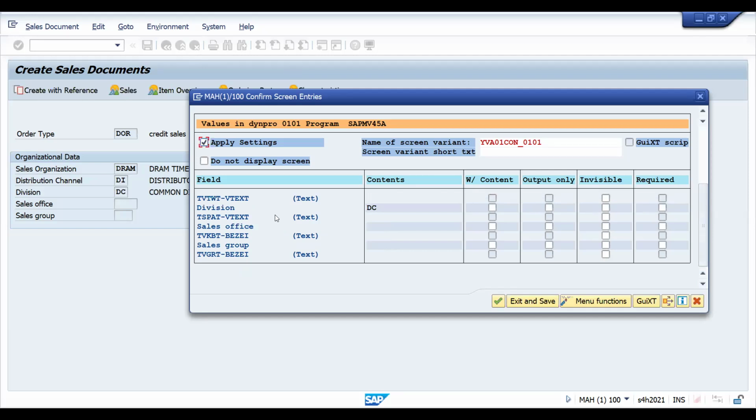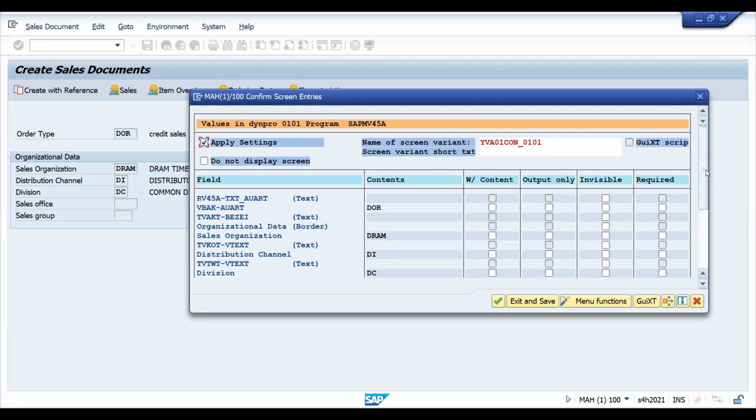What exactly? I'll show you in this example. Sales office and sales group, I don't want it. Okay, I'll completely make it invisible. Probably I can do that. So right, and maybe I can do like this also.